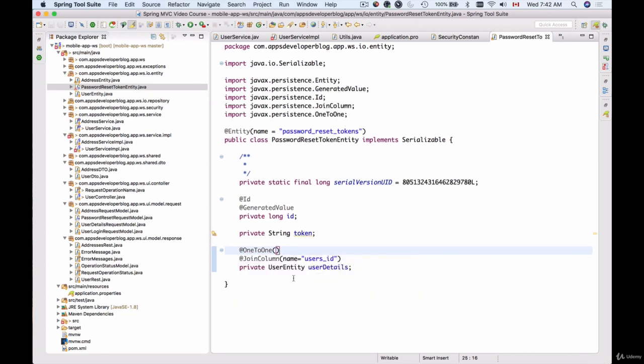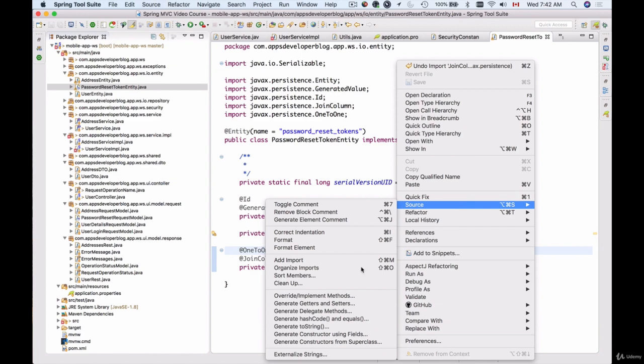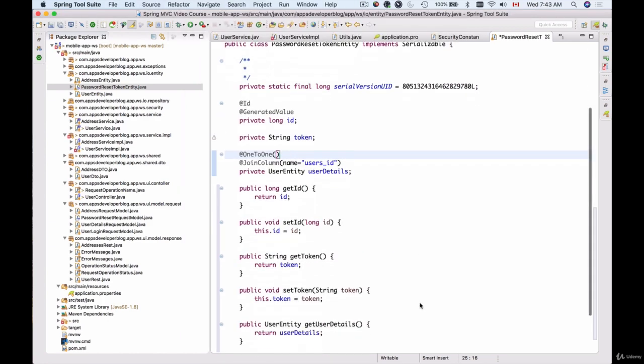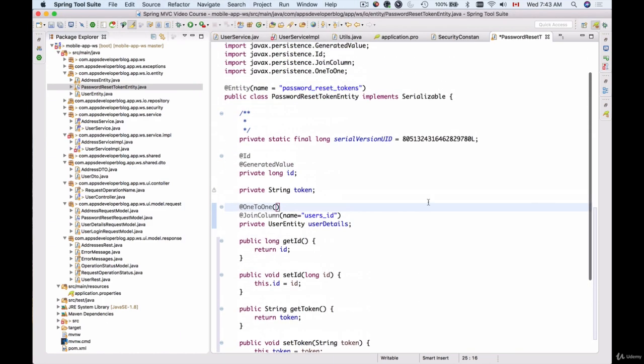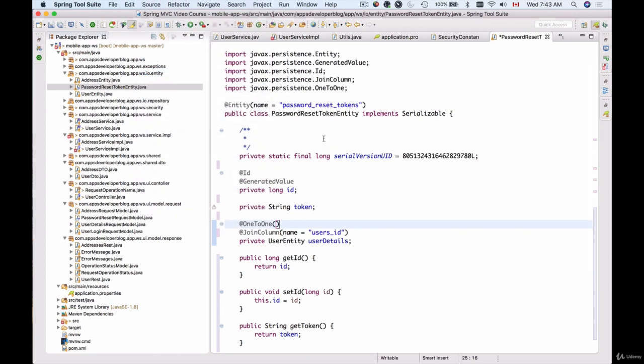So now I will save this and I will encapsulate my fields by going to Source and then Generate Getters and Setters, and I will select id, token, and userDetails. No need to select serialVersionUID. And I'll click on OK. Getters and setters are created. I will double check and will format my code. Okay, now I will save this, and the password reset token entity is now created.